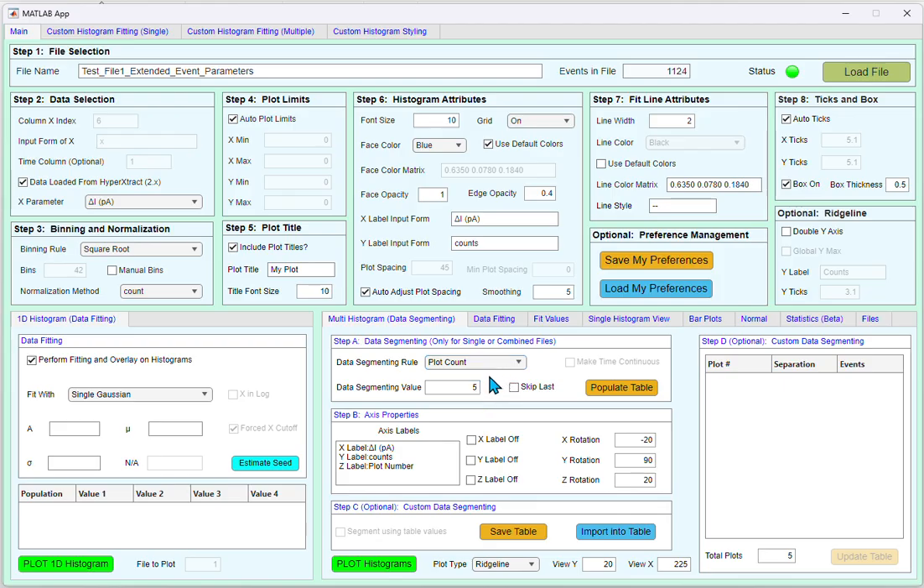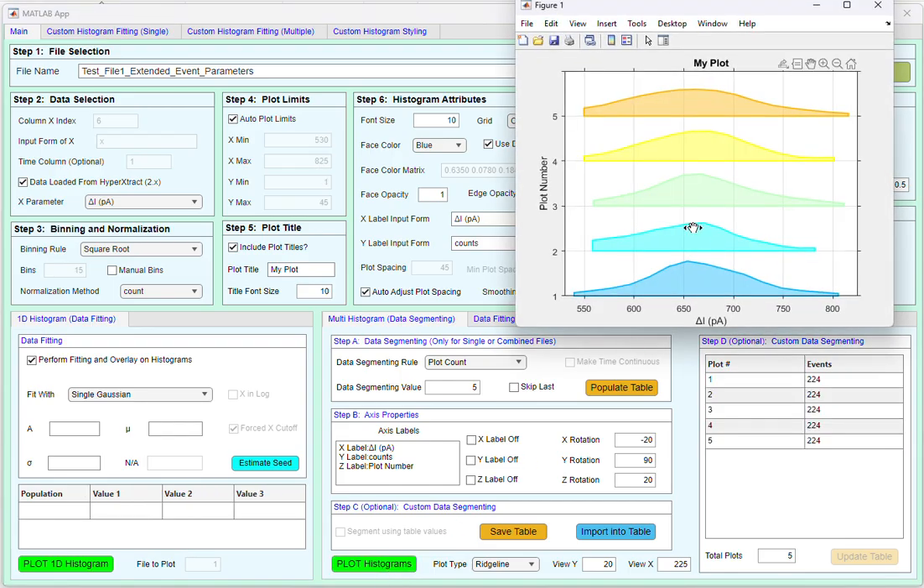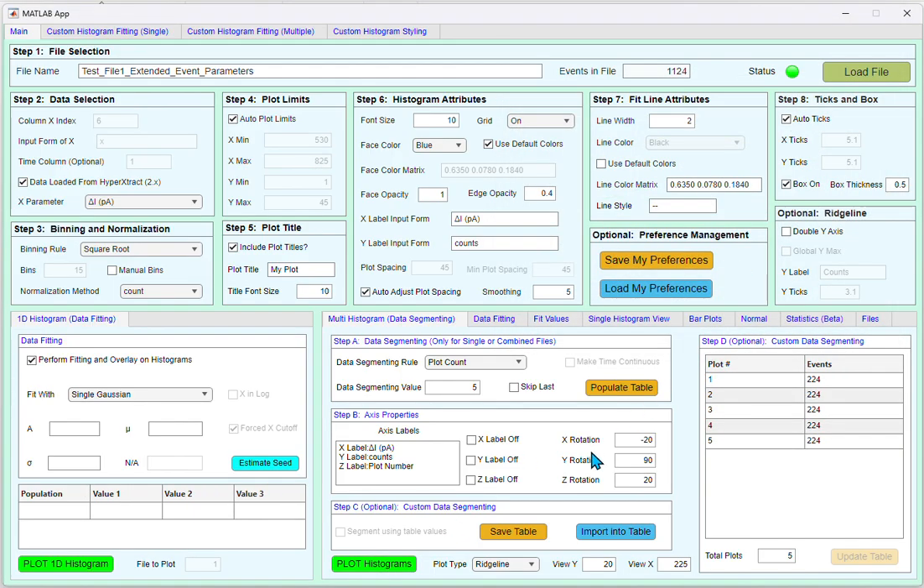This will create 5 histograms. The Skip Last button enables the removal of the last histogram. This is a useful option if the last histogram is lacking data points after the data splitting. Click Populate Table to see the number of plots and their event count. The adjacent table shows the segmentation that is taking place. The angle and labels for these plots can be modified in the Step V panel.